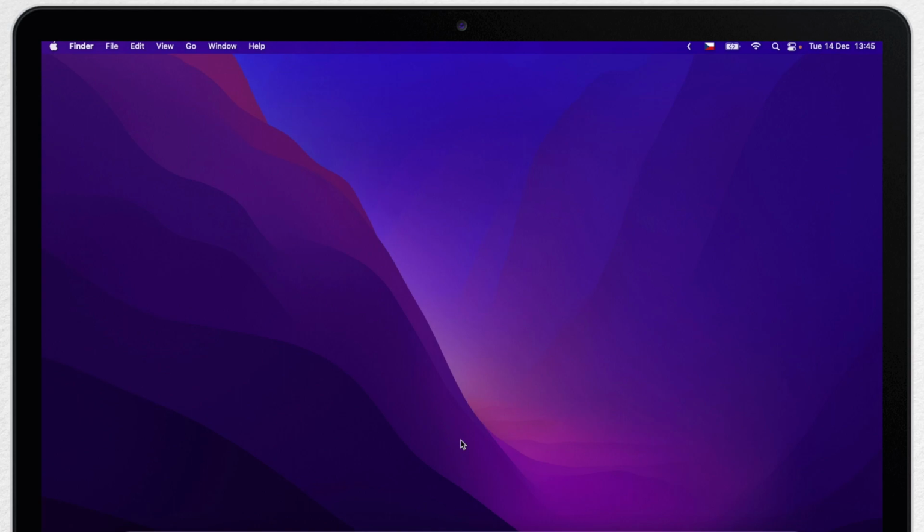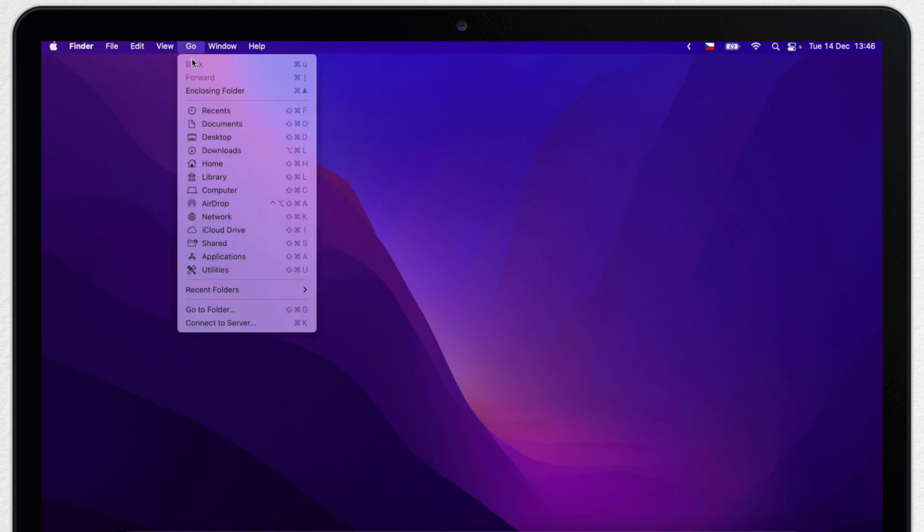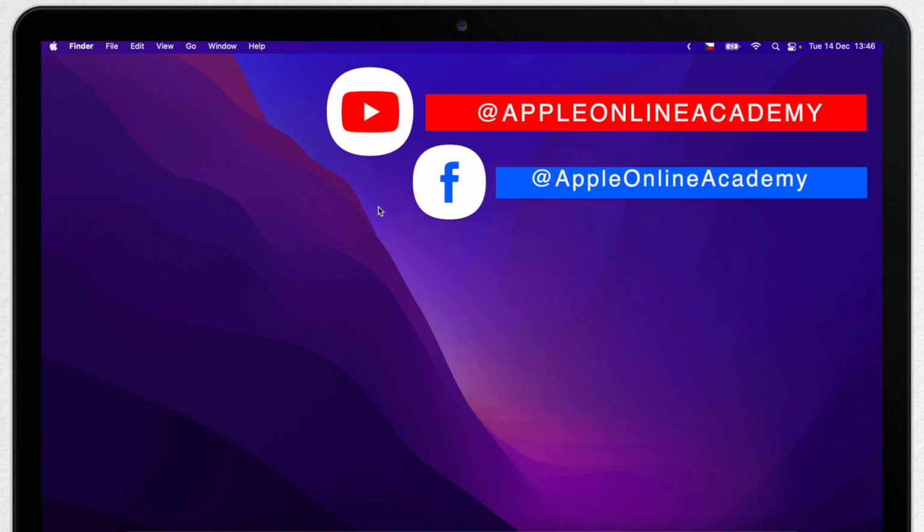I know I talked enough about Finder, but this one is more about the Go menu here, which is used for a quick navigation inside of your hard drive. Of course, you can just always come here and click on the place you need to go. So if you are not interested in this category of shortcuts, feel free to skip ahead. But I think it might come in useful to know them sometimes.